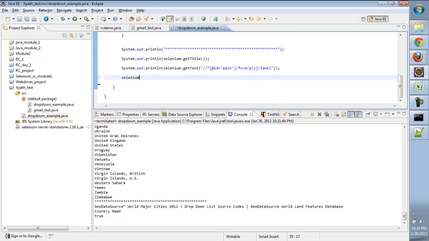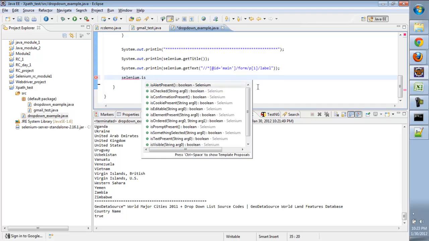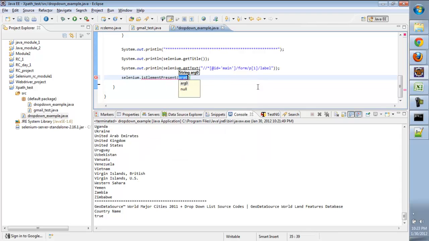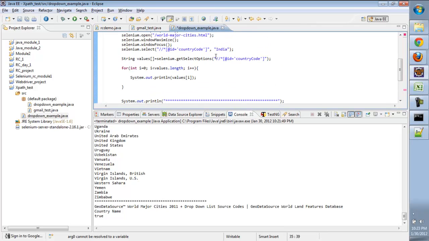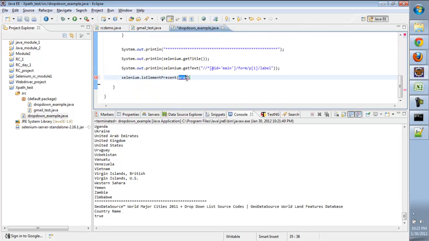So we'll write selenium.isElementPresent, and then we give the XPath of this element. The XPath of this element was this, and we'll write it here. It is going to return a boolean value, true or false. So we'll write System.out.println, and now I run it.